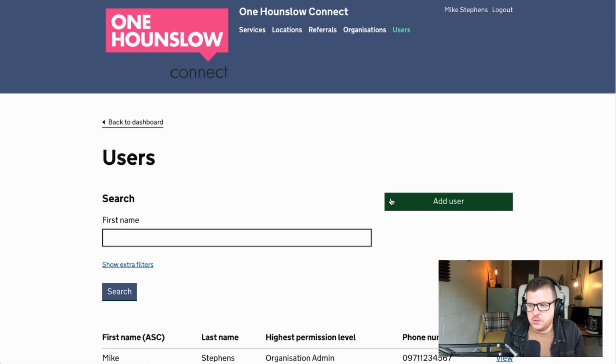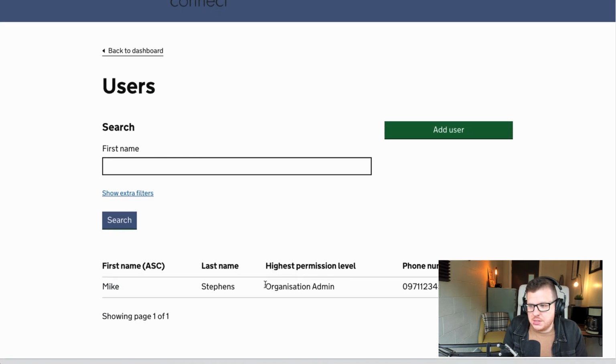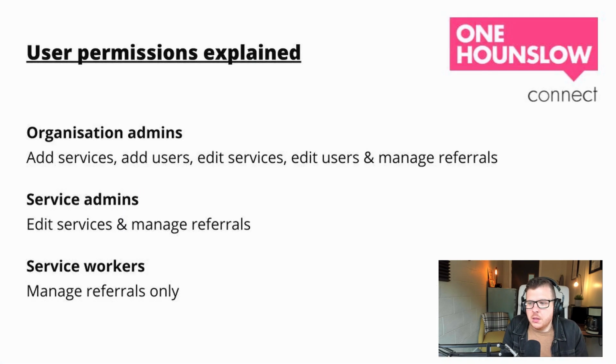So we've got this user account. As you can see here, we're what's called an organization admin. And there are different levels of permissions on the platform. Organization admin is the highest level. An organization admin can manage information about the organization, so they can update, just as we have just done, the organization record. The next one below that is service admin.